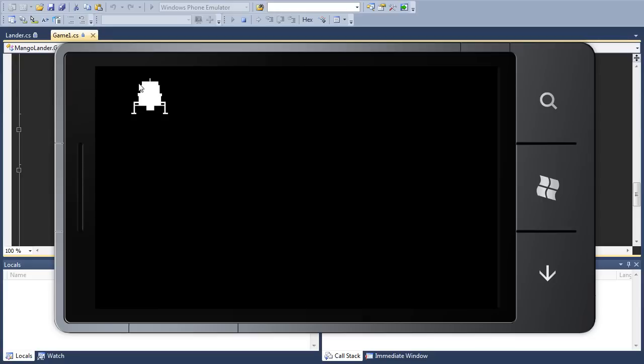The second thing you'll notice is that we actually have our lander being displayed, and it's being displayed in white, and it's in the top left corner. So let's find out where this is coming from.